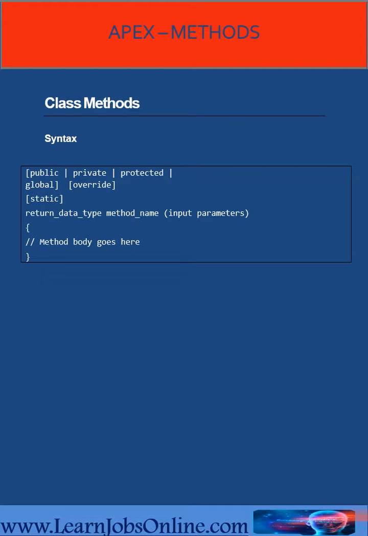Now a little addition on explanation of the syntax. Those parameters mentioned in the square brackets are optional. However, the following components are essential. Number one, the return data type, and number two, the method name.